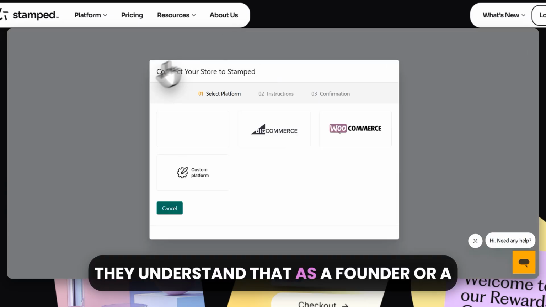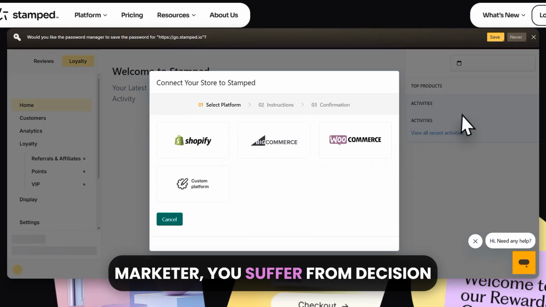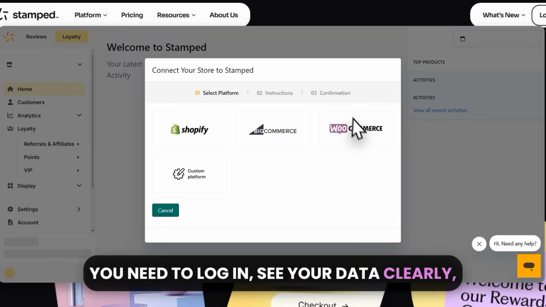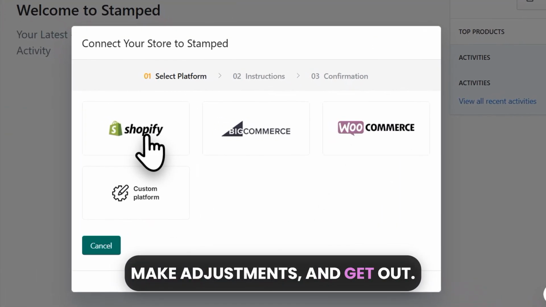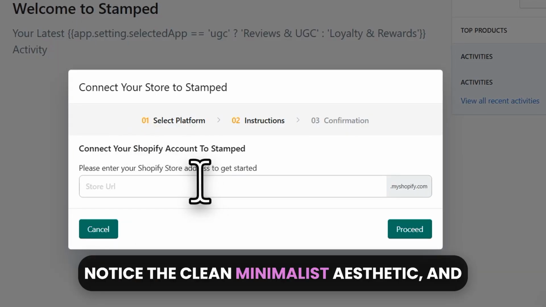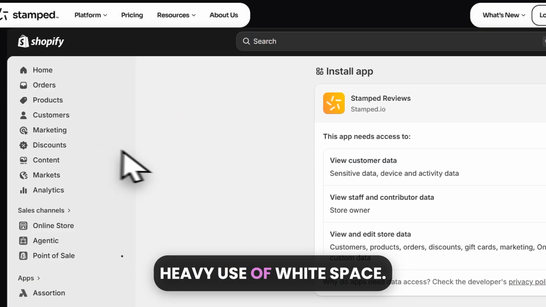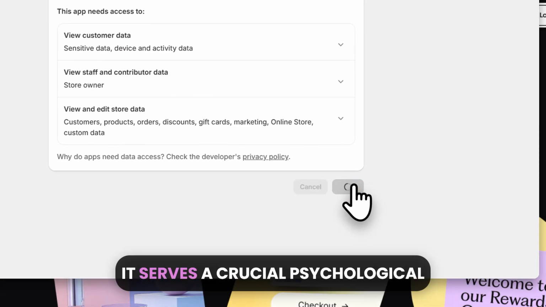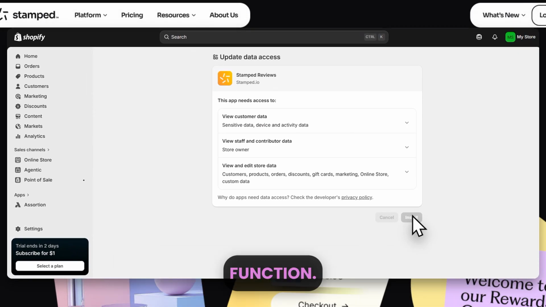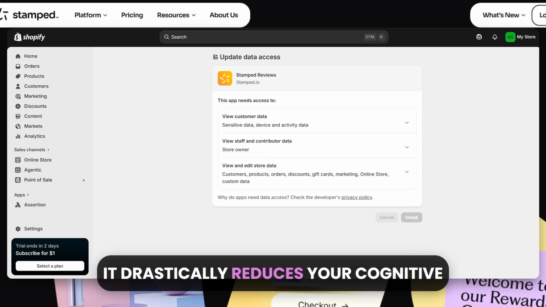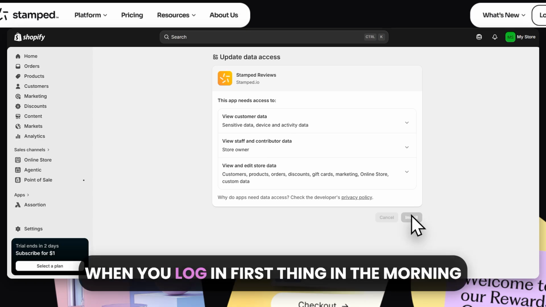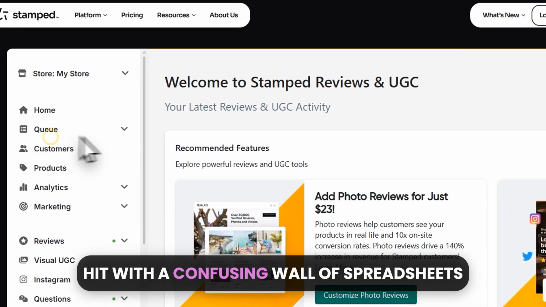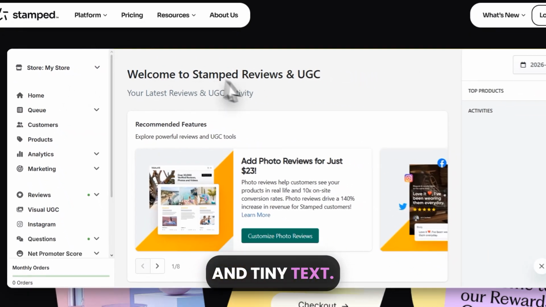They understand that as a founder or a marketer, you suffer from decision fatigue. You need to log in, see your data clearly, make adjustments, and get out. Notice the clean, minimalist aesthetic and heavy use of white space. This isn't just about making it look pretty. It serves a crucial psychological function. It drastically reduces your cognitive load. When you log in first thing in the morning to check your brand's health, you aren't hit with a confusing wall of spreadsheets and tiny text.